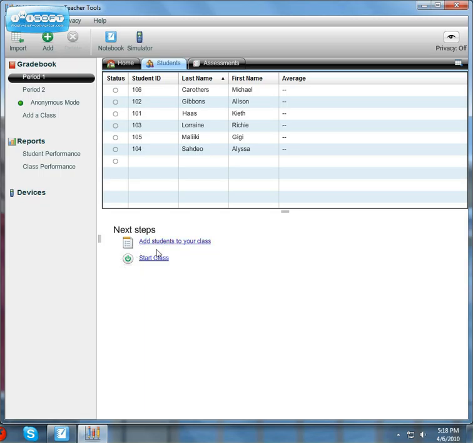Now when you start the class and press that, that's turning the receiver on. I don't have the receiver hooked up, so I'm not going to press start the class because it just won't find anything. When you start the class, then students can log in with these numbers. And when they log in with these numbers, you get a little green light next to it saying that they are logged in, and a little pop-up over here says yes, that they've logged in.